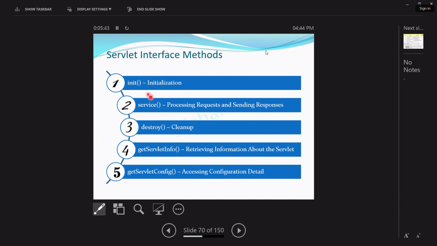So these are all the five methods. Init, use it for initialization of the servlet. Service, in this service method only, we will be handling the requests and we will generate the responses. Once the service is done and the response is generated, the servlet will be destroyed.